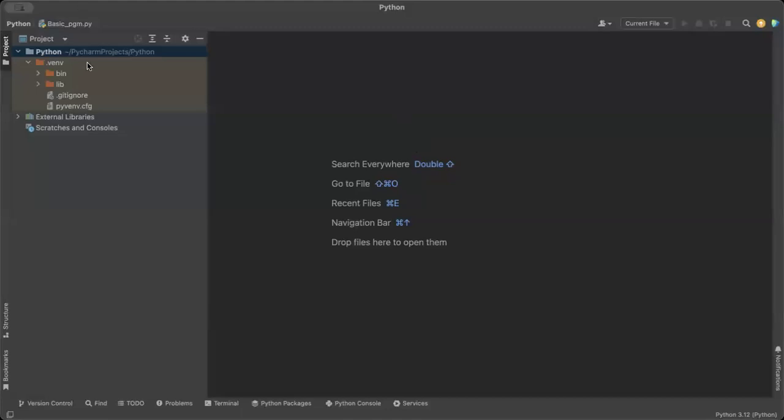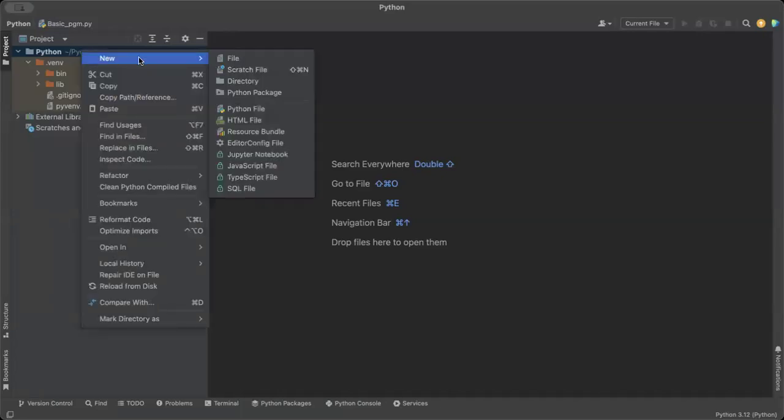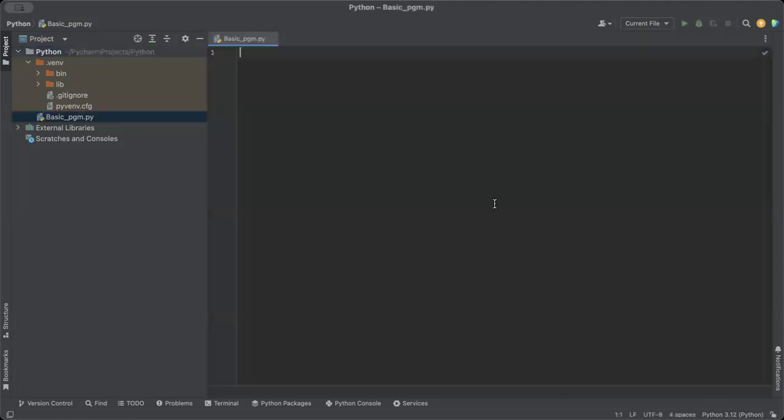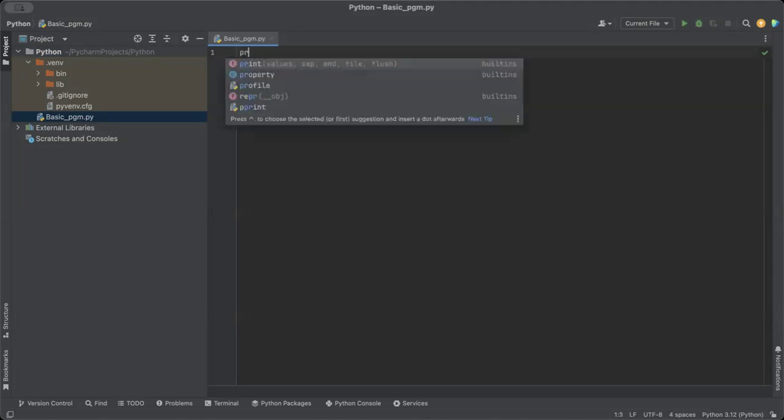Let's start with our basic program in Python. Right click on it, select new Python file. You can give any name. I'm giving basic program, and we have to give extension as .py, which represents Python file. So let's start with our basic program.